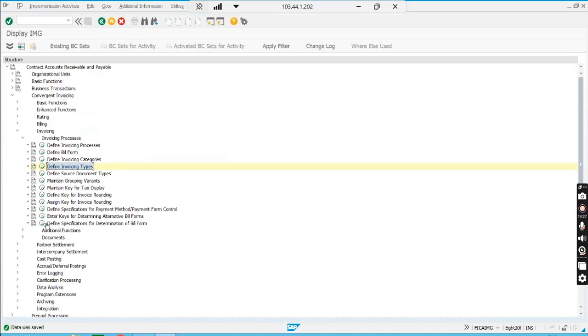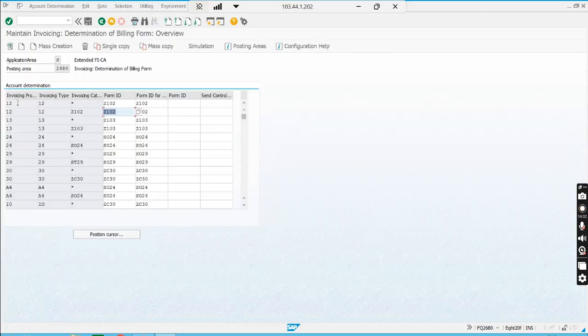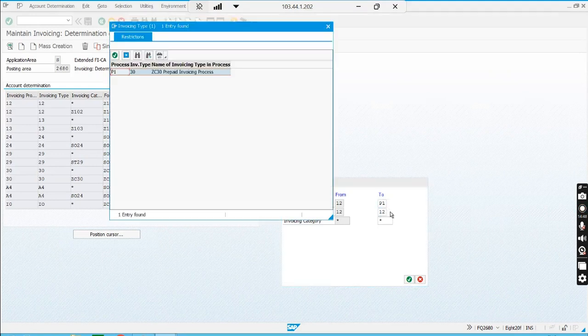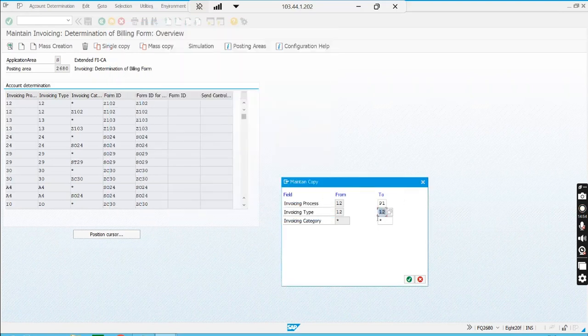Next, define specification for determination of bill form. Here, select single copy, invoicing process P1, invoicing type is 12 only. Why is it saying 30? I did not create a new invoicing type.